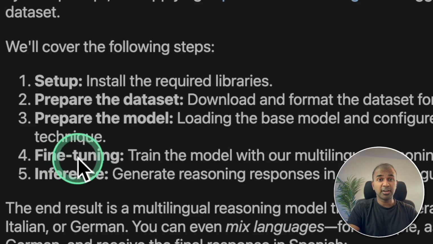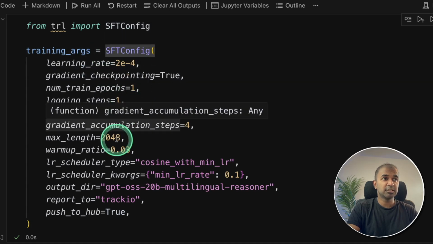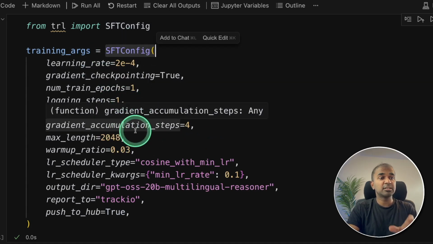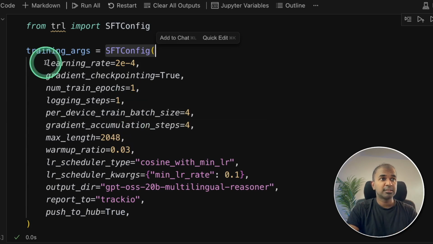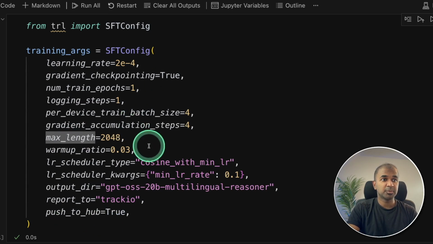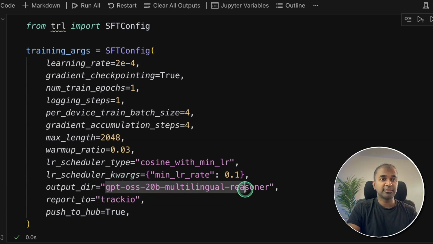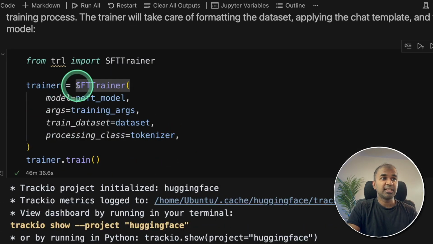Step number four, fine-tuning. So here we are using SFT config, that is the main configuration. Here we are configuring it in a much more detailed way, setting up the learning rate, logging steps, max length, and much more. Finally, we are saying push to hub to save this model to Hugging Face, and it'll get stored in this folder. Next, we are defining the SFT trainer and trainer.train to train the model.